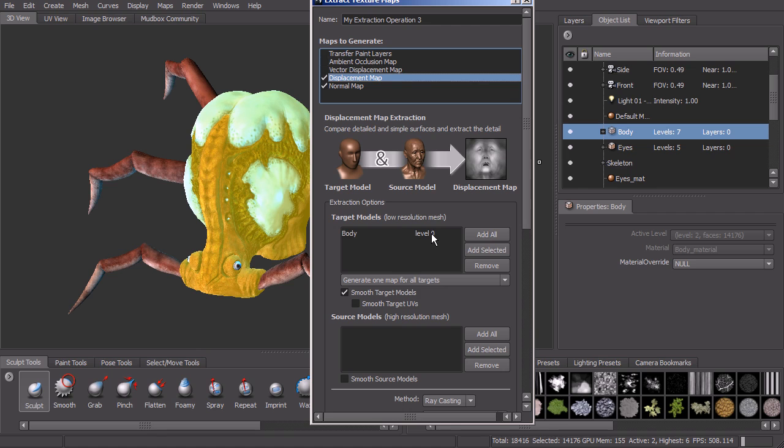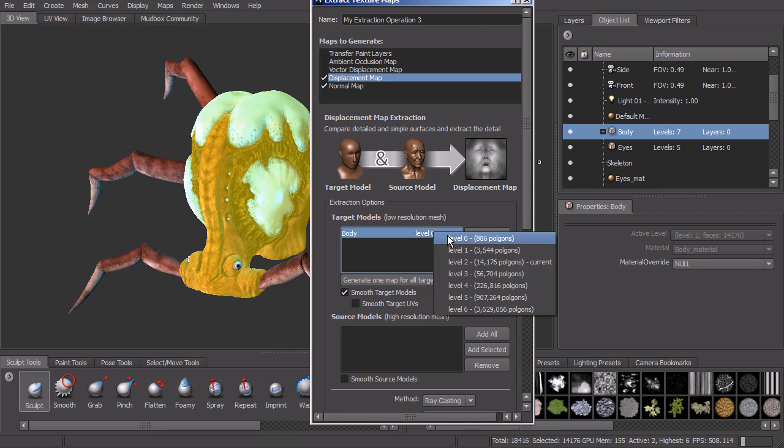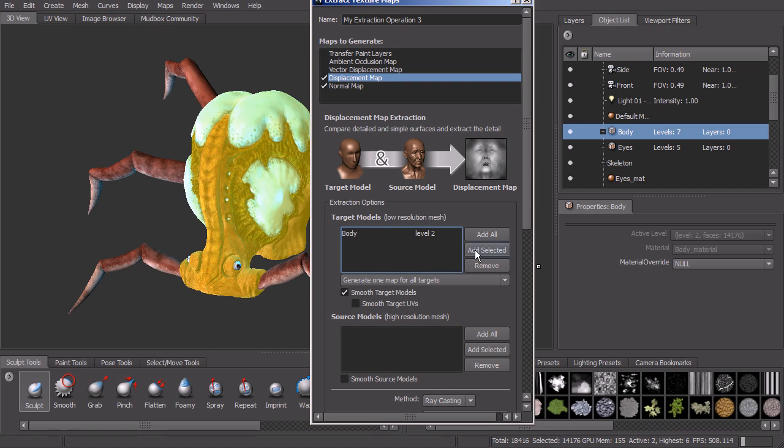You can see that right now it's set to level 0. If we wanted to have the target be a different level, we could set that in here. Right now we're sitting at level 2. Let's say we want to make that our current level. We could choose that, and it's going to calculate that based on this particular level.